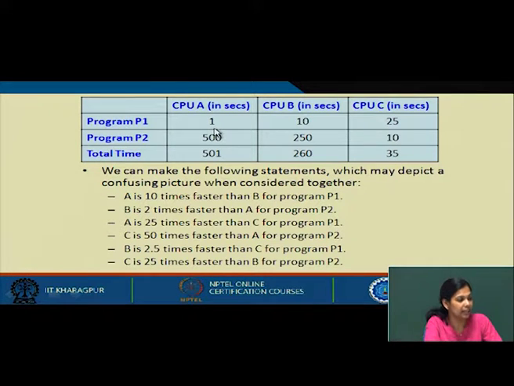Again, A is 20 times faster than C for program P1, and C is 25 times faster than A for program P2, because for P2 this takes 500 and this is taking only 20. Similarly, you can find out B is 2 times faster than C for program P1, and C is 12.5 times faster than B for program P2. Now, how can I say which processor is the best? It is more confusing rather than giving us some inference, right?